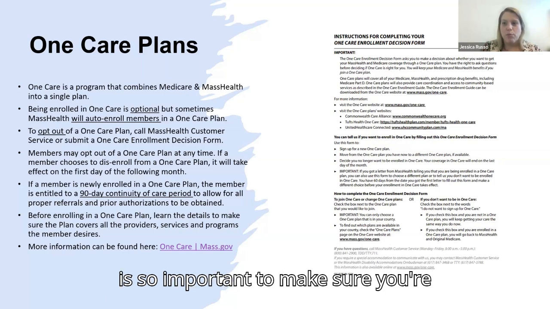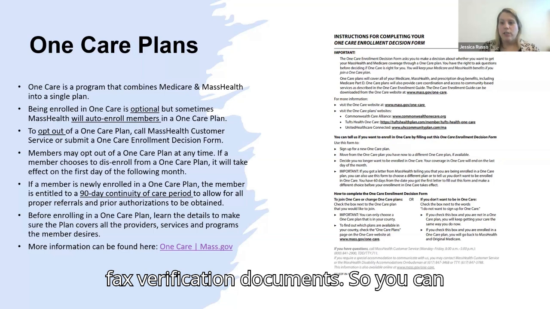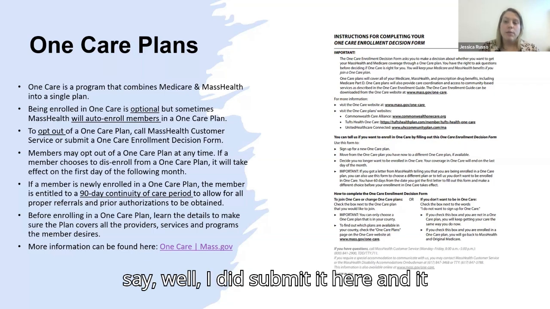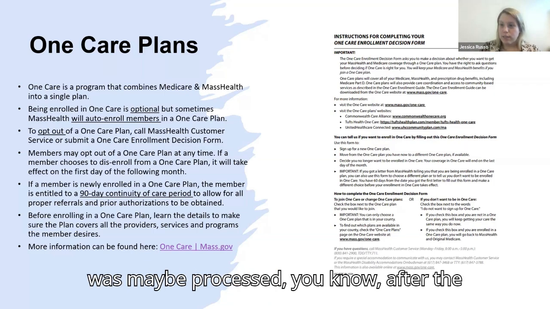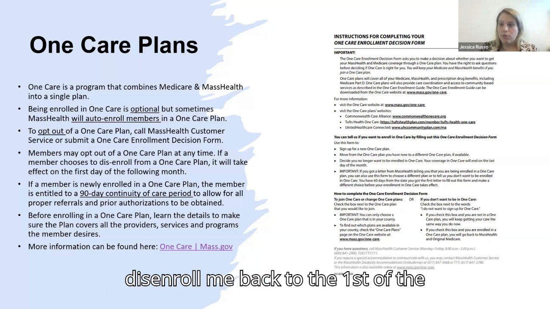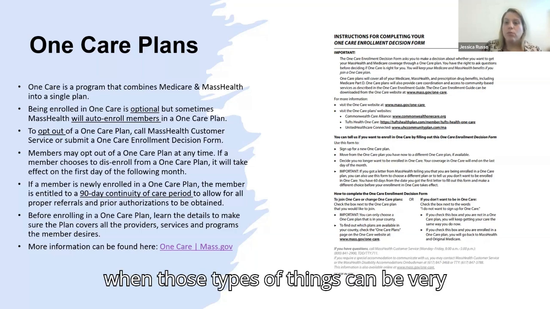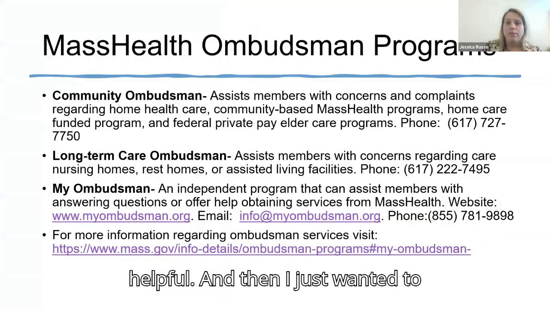That is why it is so important to make sure you're getting reference numbers for calls and fax verification documents, so you can say, well, I did submit it here and it was maybe processed after the fact, but can we please retroactively disenroll me back to the first of the month, which I'm entitled to. So that's when those types of things can be very helpful.